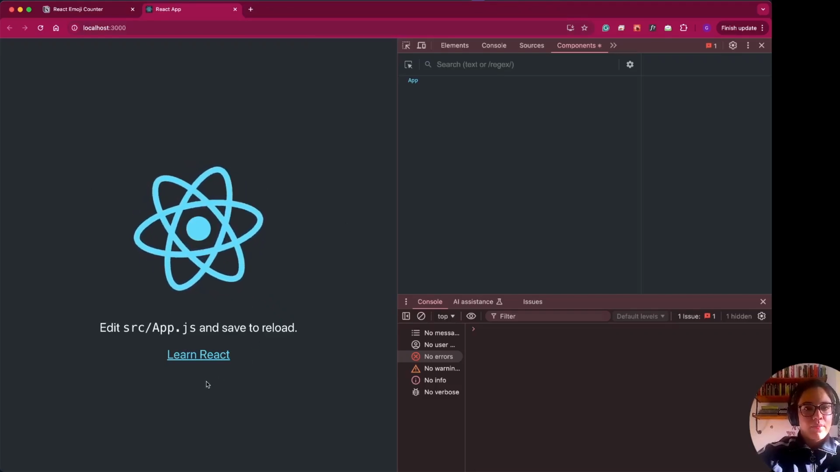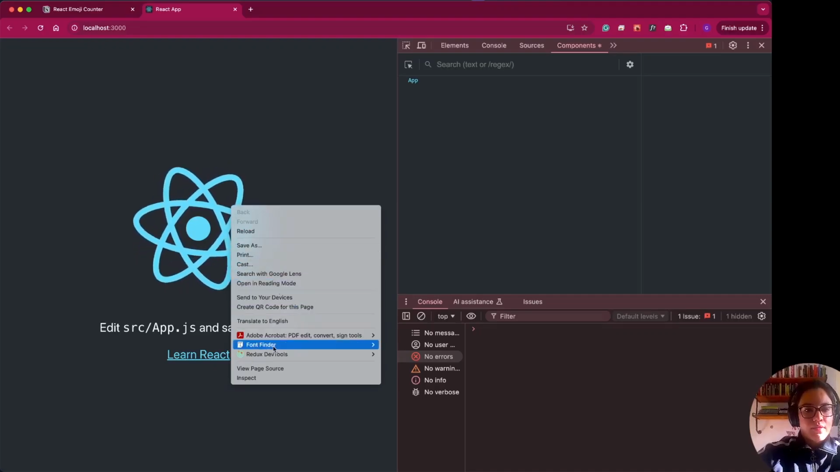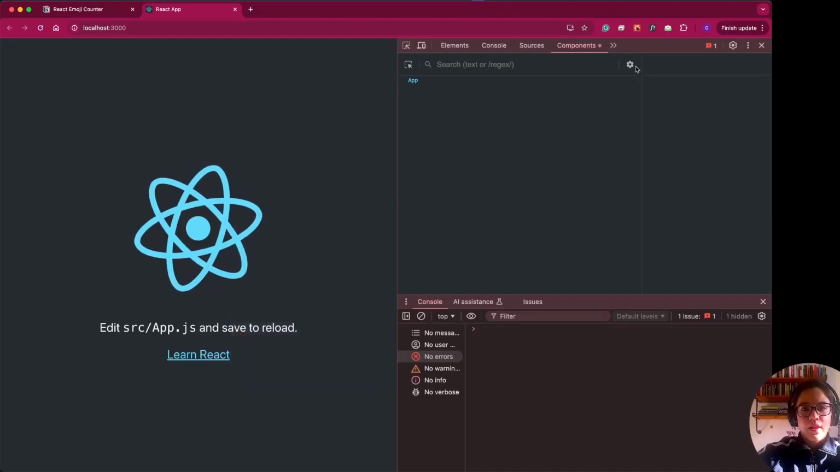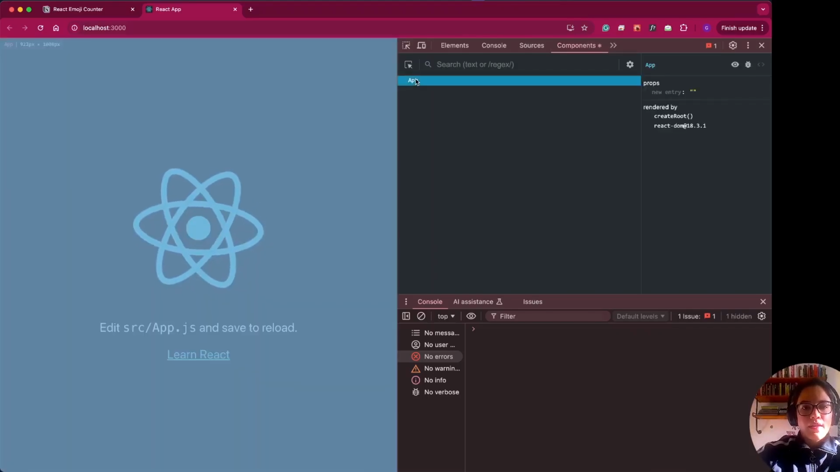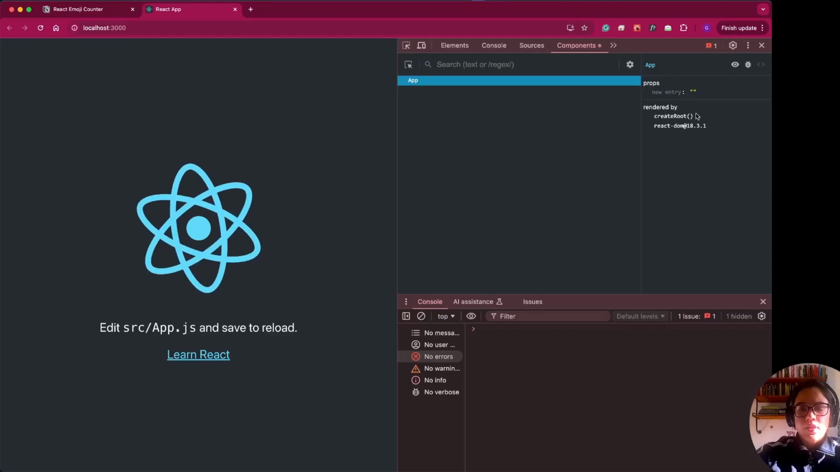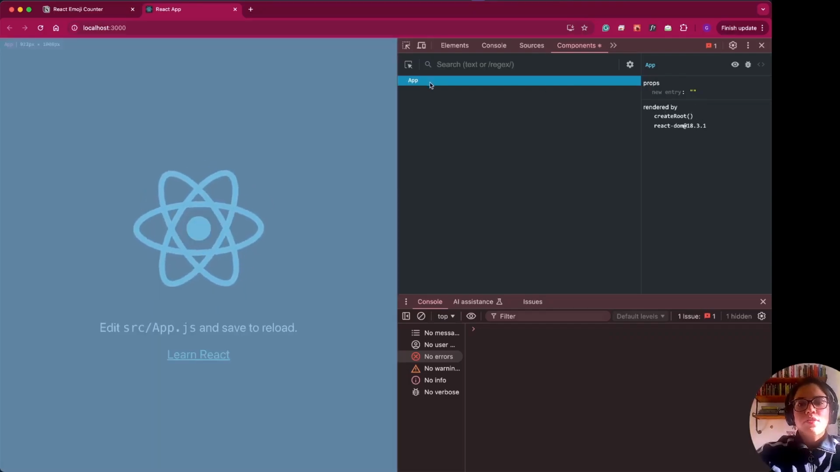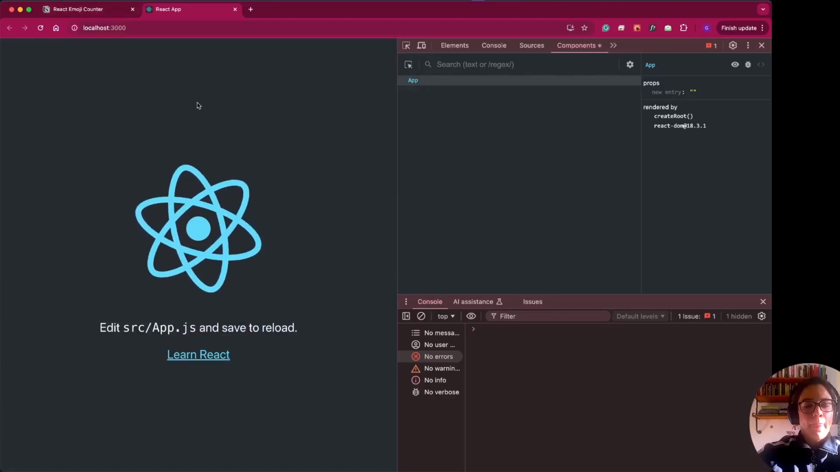It's a React application boilerplate. If you right-click, inspect, and click on components, this will open up your React Dev Tools Chrome extension, which we can use to look at components and look at state, and it's really useful as your project grows.